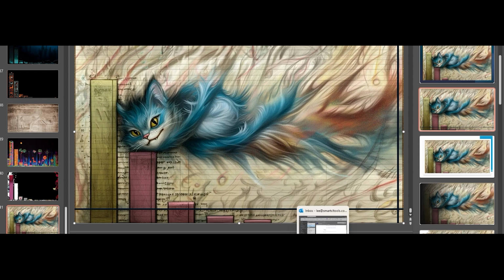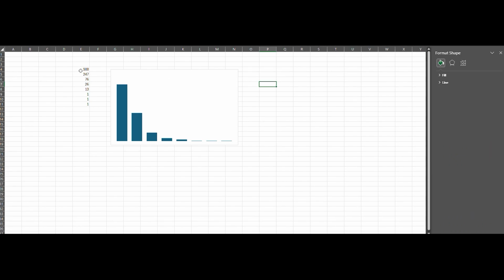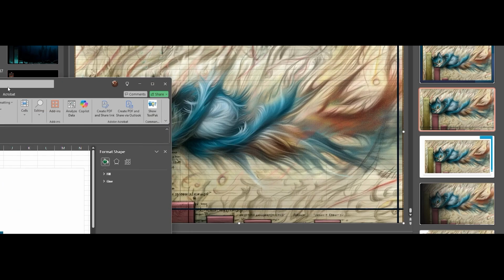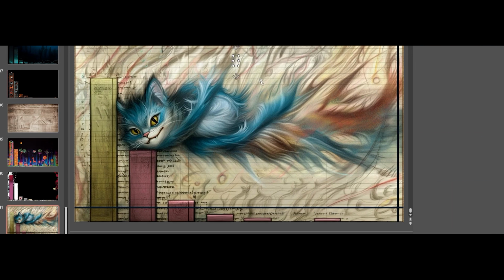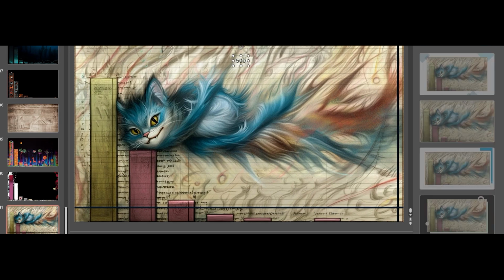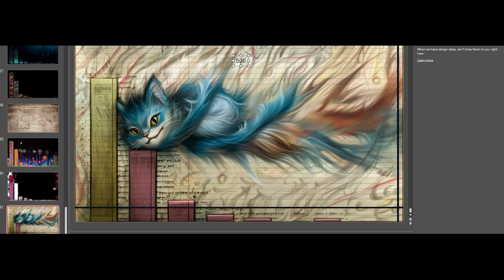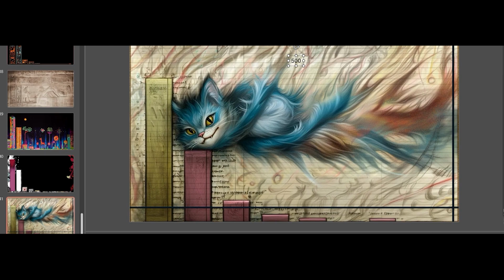So the next step really is to get the title and those kinds of things back onto here. So let's grab our values. We have to put them in manually. So we had 500. Let's do that. We'll worry about making these look better in a moment. Right now we just want to make sure they're in the right spot.